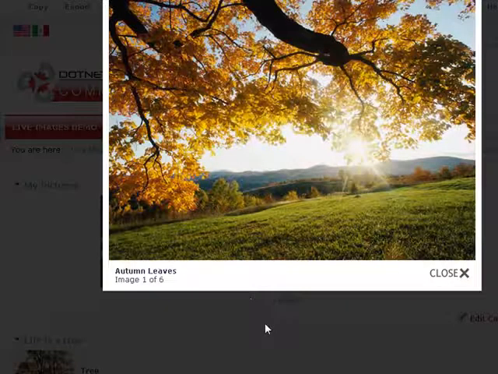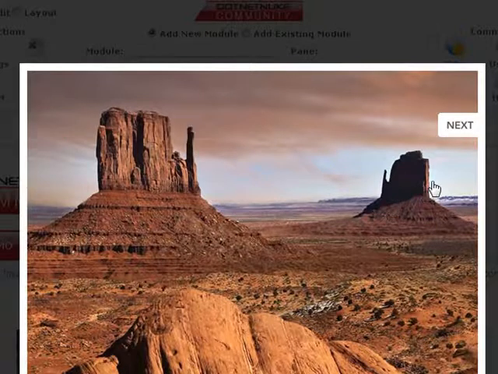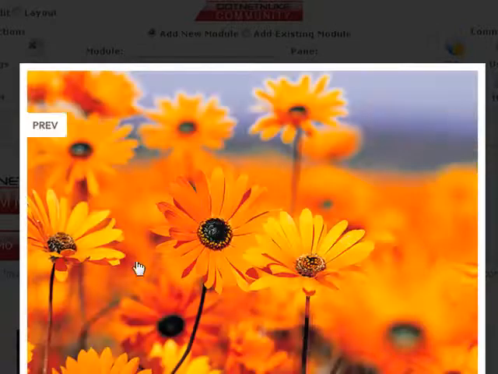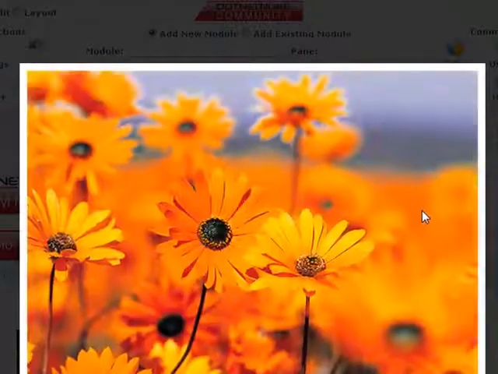Instead of opening it in a new browser, it opens right on your screen in a Lightbox way. Also notice that we had group images selected in our options, and what that does is give us a next and a previous option, which allows us to navigate between all our images on the page. So that's pretty neat if you have galleries and want to create a gallery view.